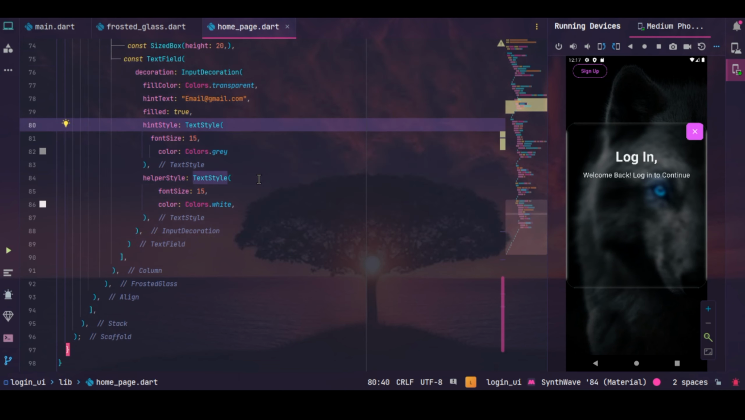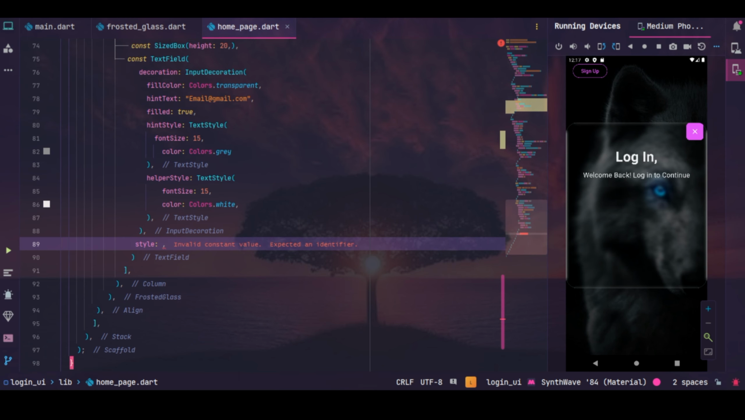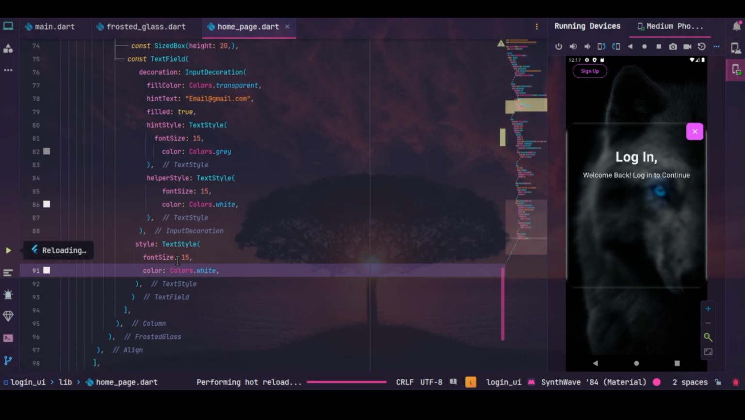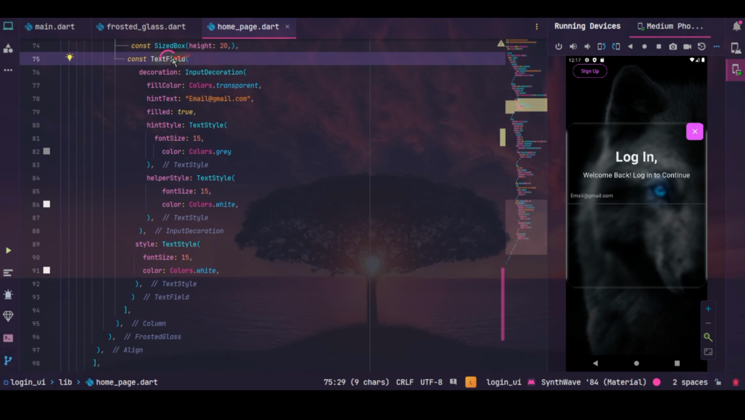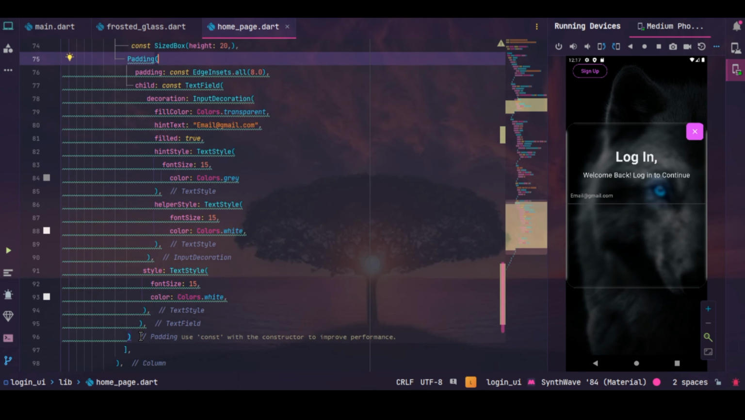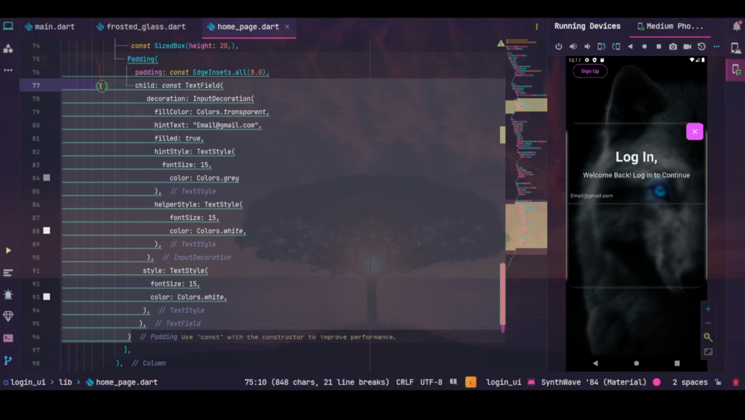And a property of text style, and copy this and paste it over here and restart the app. So let me wrap this with a padding widget. Nice.